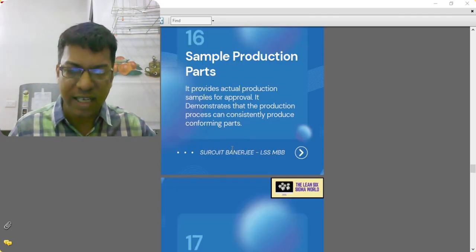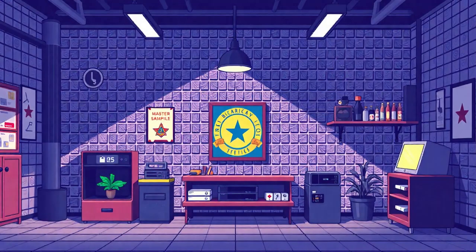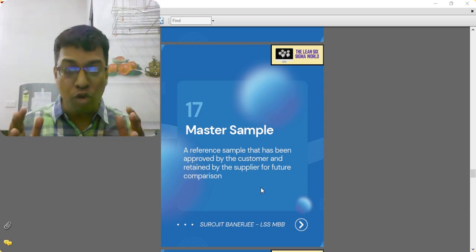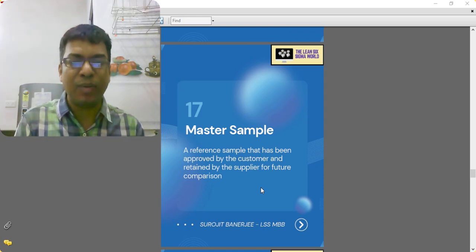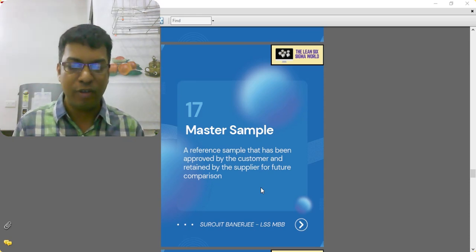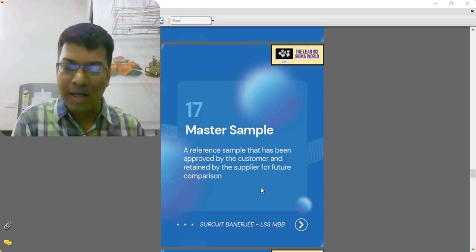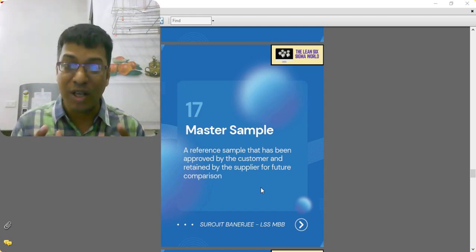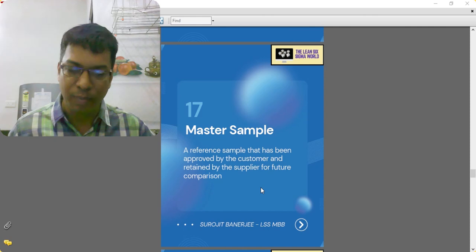Now the next one is basically master sample. A master sample is a reference sample that has been approved by the customer and it should be retained by the supplier for any future comparisons. In future, if you are going to produce a number of production parts, they should be compared with this master sample. For that, this master sample should be approved by the customer and retained by the supplier.